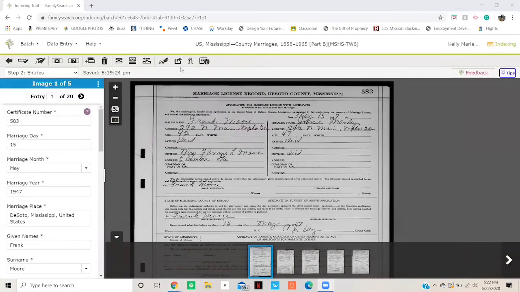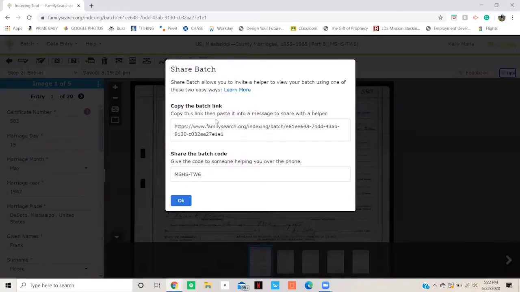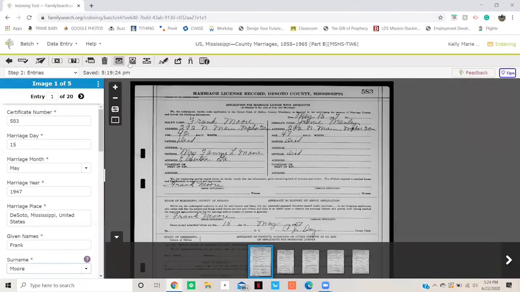The next thing we're going to look at is this tab right here, Share Batch. Once you click on that, you can see links or codes that you can send to other people so that they can help you on that batch. These 3 buttons right here where my cursor is are buttons that are going to help you make the process go faster. You can copy text from previous entries and then put it into entries below. If it's a question about a surname and the 2 people have the same last name, you can copy it so that you don't have to keep rewriting it.